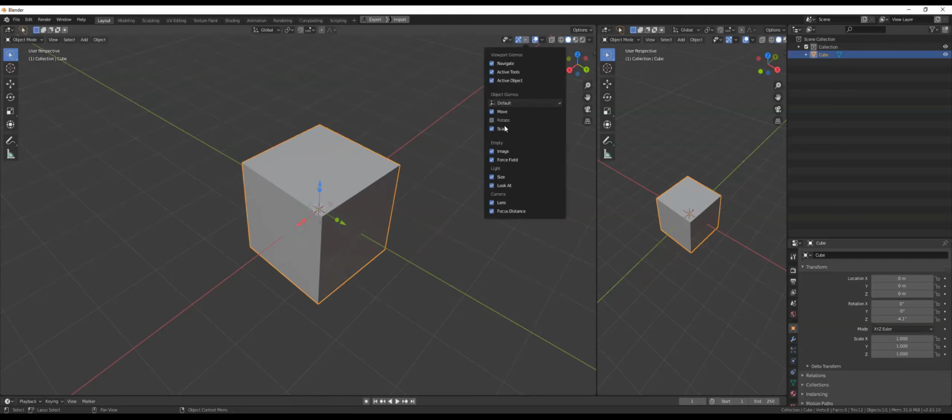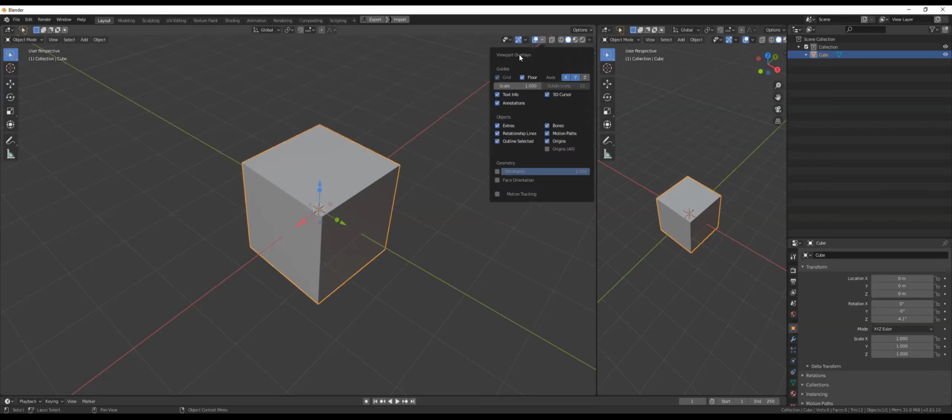I usually don't use rotation. There are also other things here, but I don't want to cover them right now because that's, I think, what is most important.